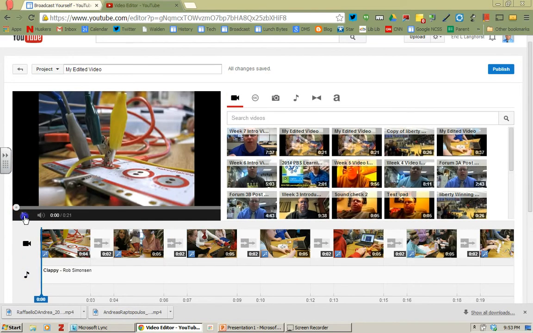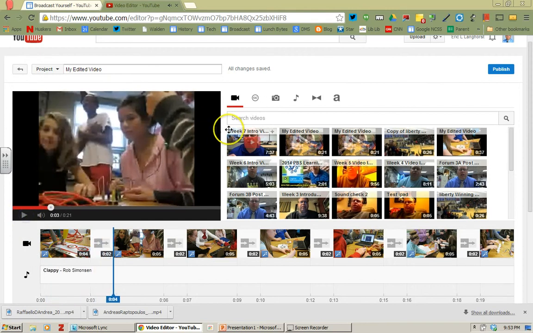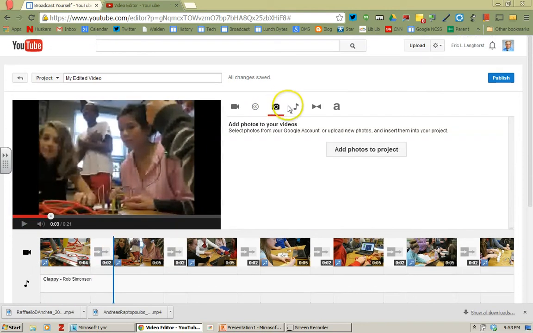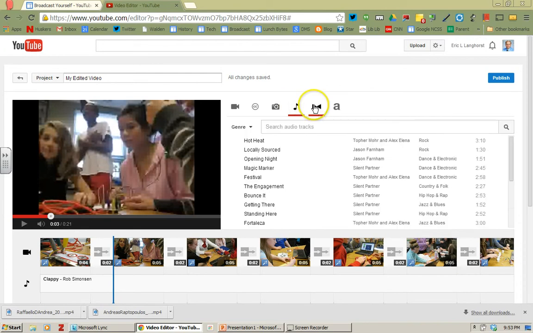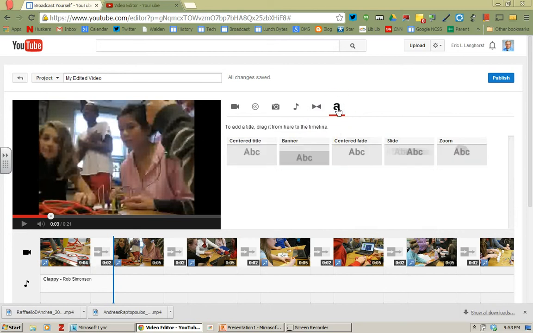At any time you can preview, and you can see what your video looks like. You can come up here and you can add more photos, or you can even add a video to it if you want. You have music selections here, again different genres, and you can do some more things with transitions and then add text to it.